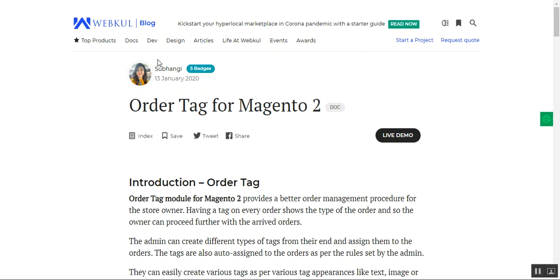So basically, before we proceed further, let me give you a small gist about this auto tag plugin for the Magento 2 platform. This auto tag plugin provides a better auto management procedure for the store owner, and having a tag on every order shows the type of order, so the owner can proceed further with the arrived orders. The admin can create different types of tags from their end and can assign them to the orders, and the tags are also auto assigned to the orders as per the rules that have been set by the admin from the configuration settings of this particular plugin.